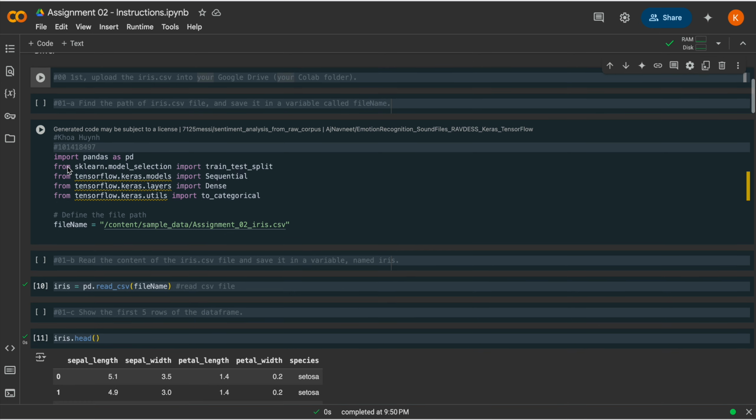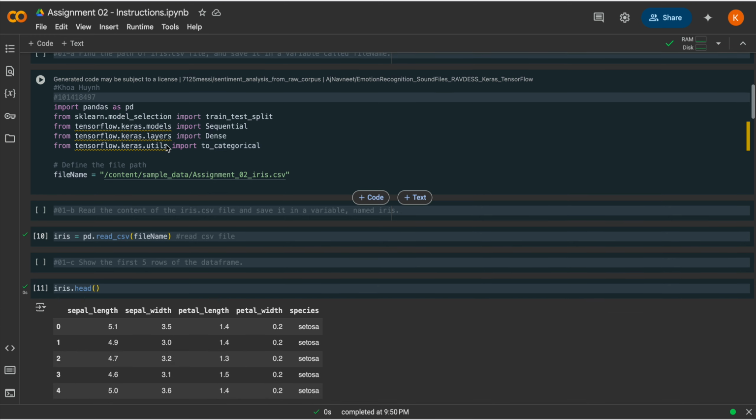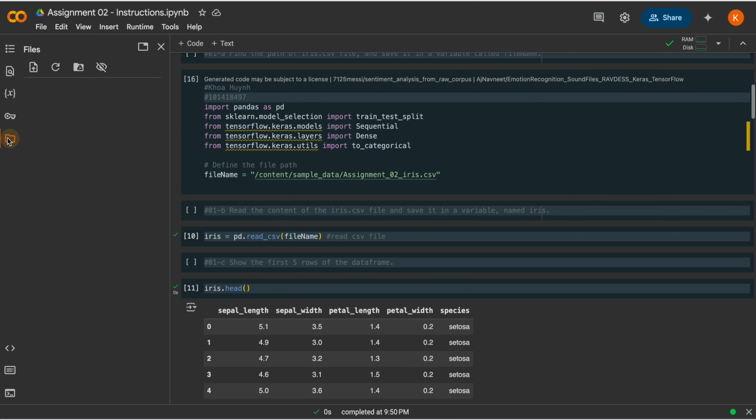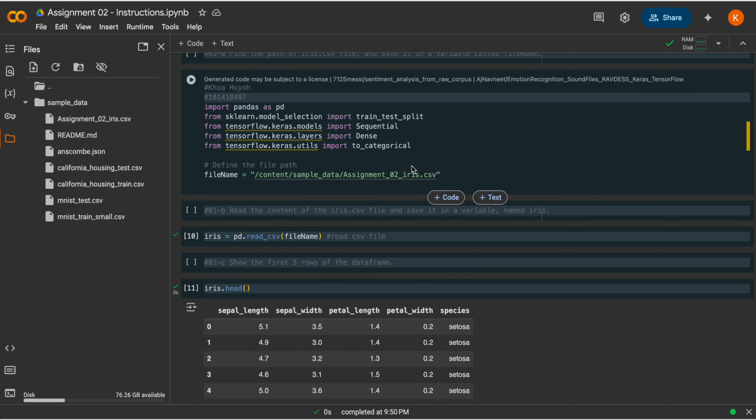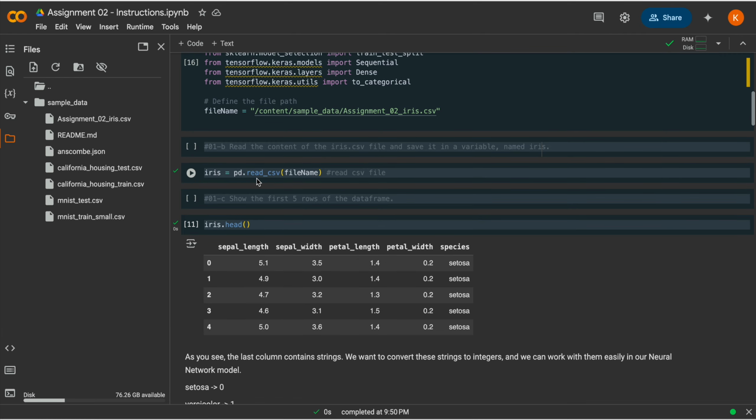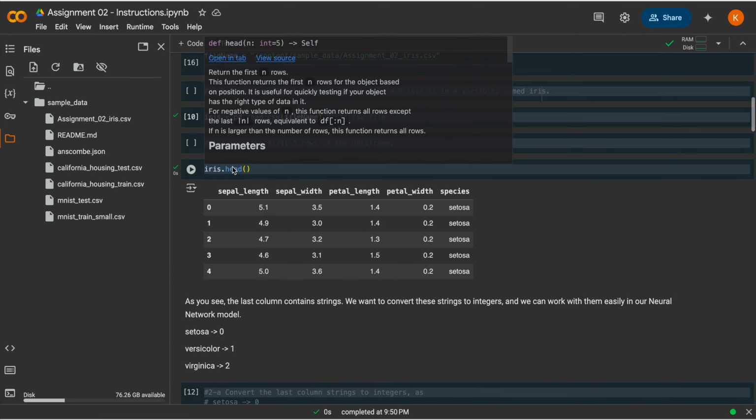This is assignment 2, where I use pandas, sklearn model selection, and TensorFlow Keras models, Sequential, Dense, and to_categorical. I loaded the dataset from the file assignment2 iris.csv under the sample data folder, and then I printed out the head.